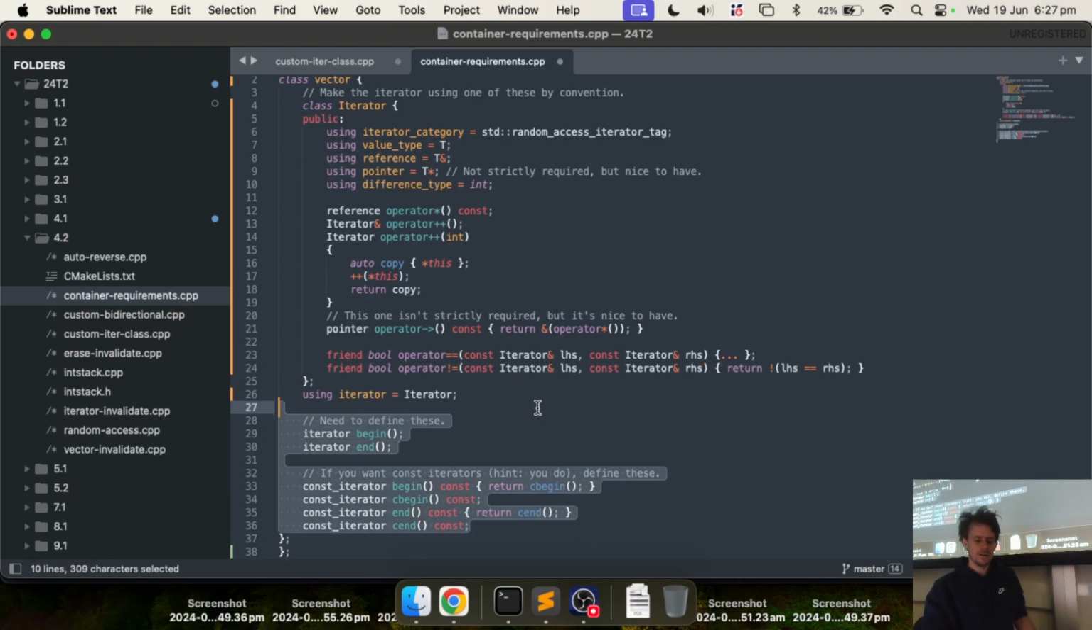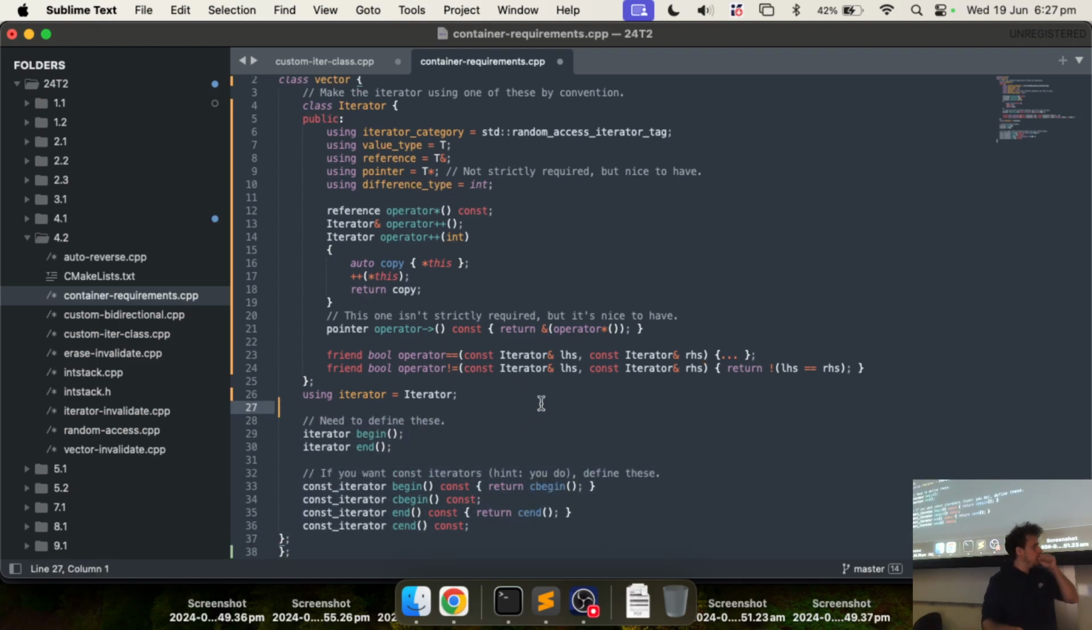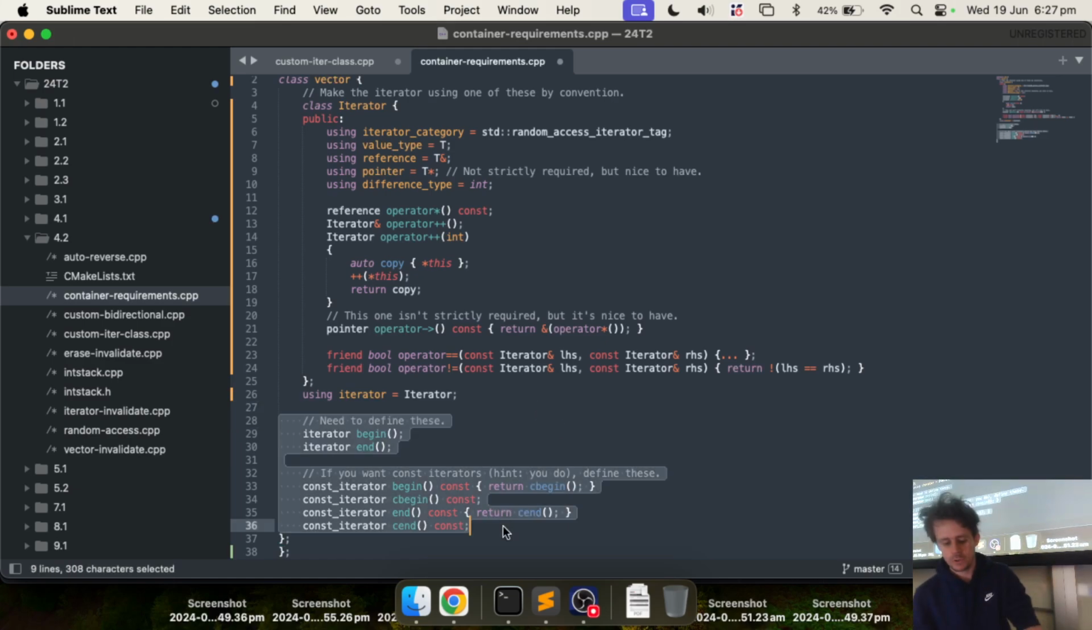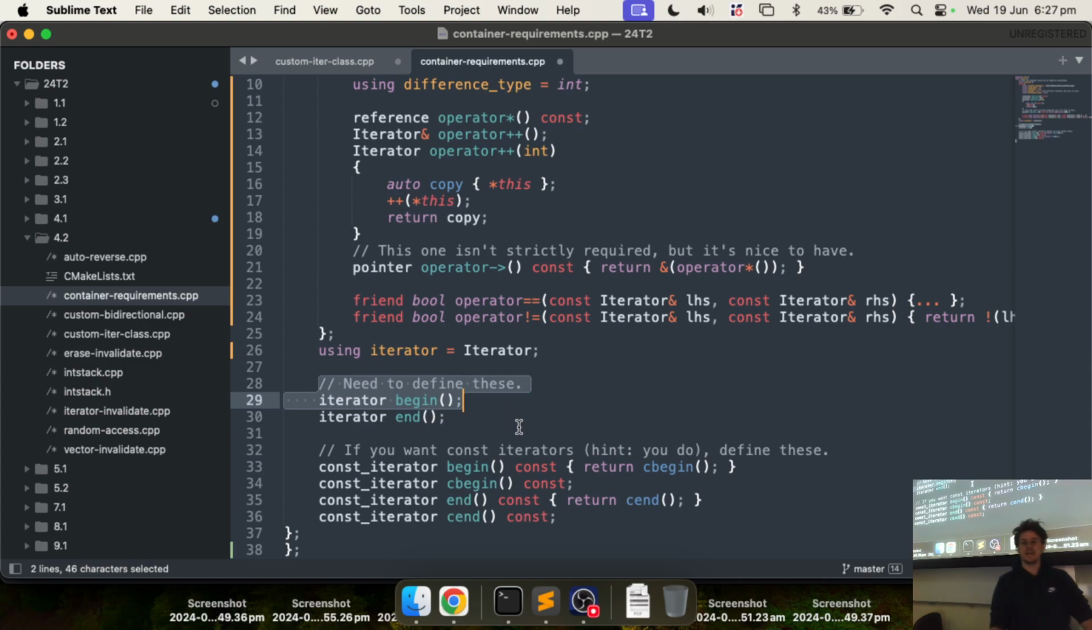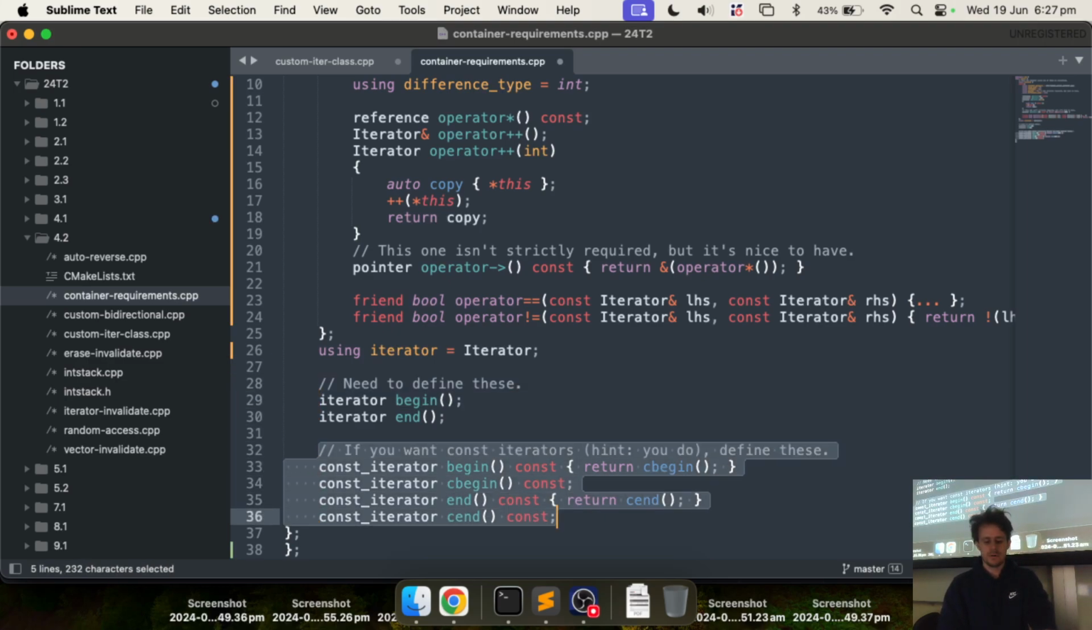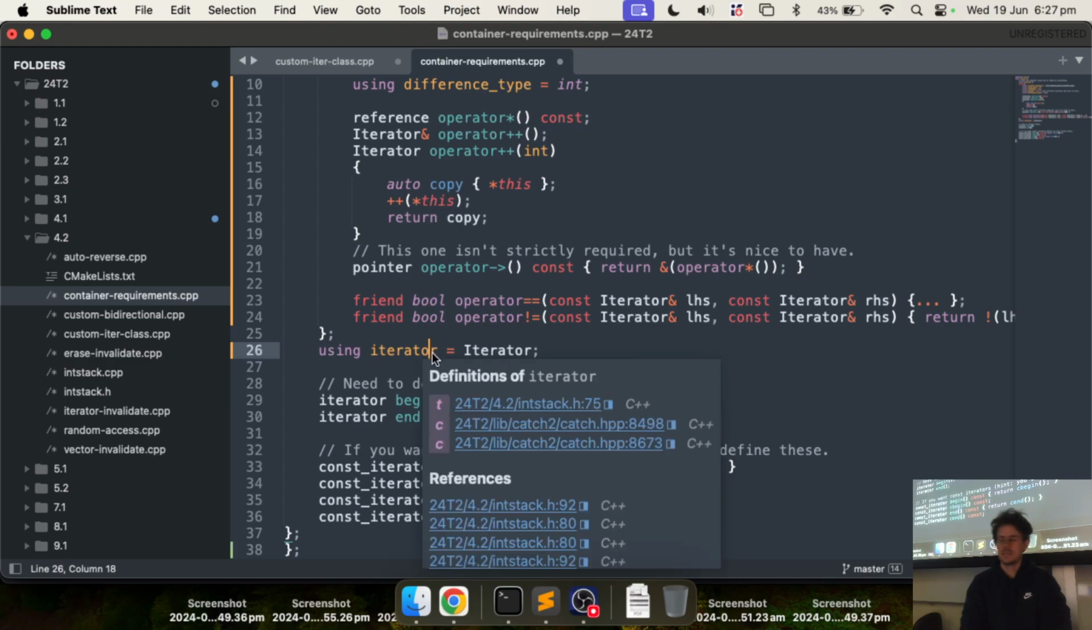But when defining an iterator, you don't just need the iterator class definition that is contained within the container, you're also required to produce these things in the container. Because if you have an iterator, someone needs to be able to get the begin and the end of that. So if you have a container, someone needs to be able to access the iterator at the begin and the end of that container, and also the c begin and the c end here.